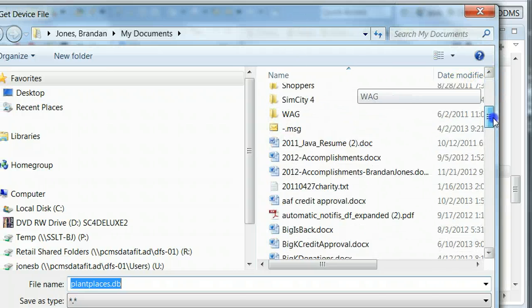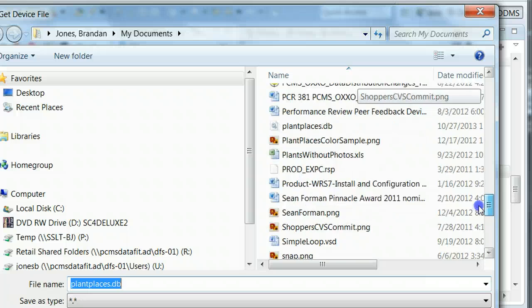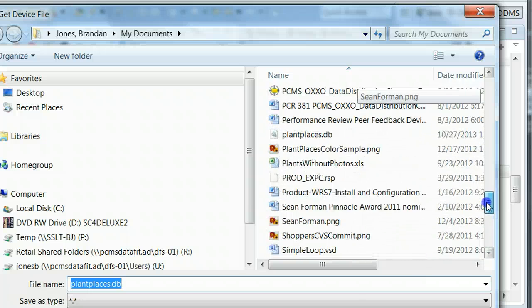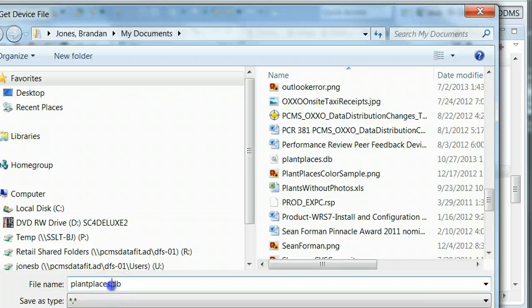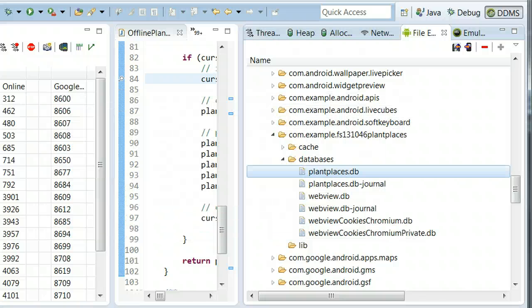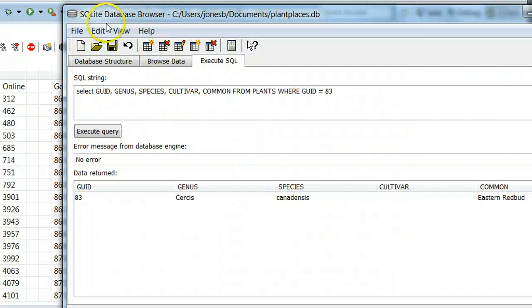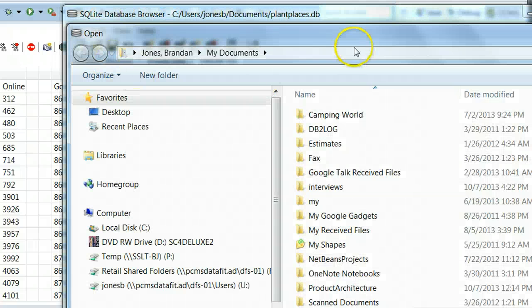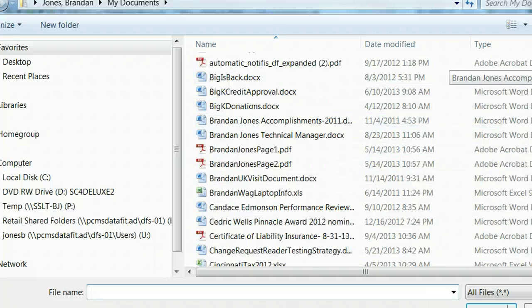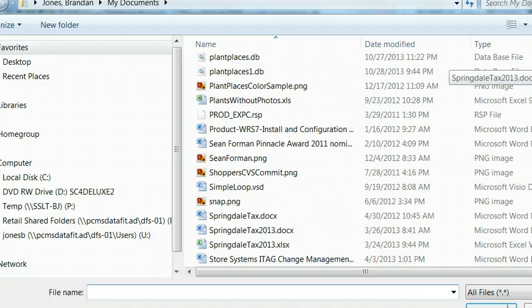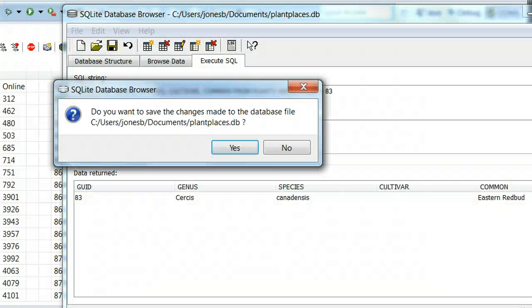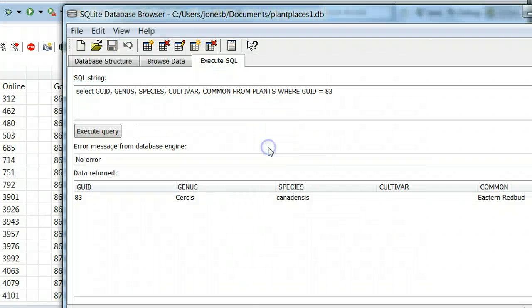Let's see, I think I already have a plantplaces.db. So let's save this as something new. We'll save it as plantplaces1.db. It really doesn't matter too much. And then I'm going to choose save. So this is the latest copy of the database which lives on the emulator phone. Okay, I'm going to choose open, and now I'm going to look for that plantplaces1.db, and we're going to choose open, and we don't need to save changes to the existing one. Okay, give it a moment to render.